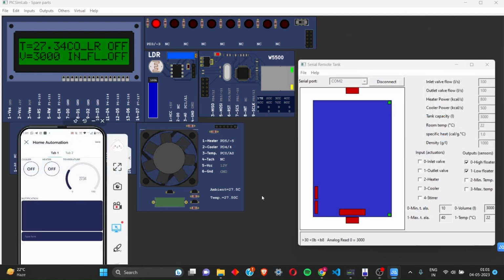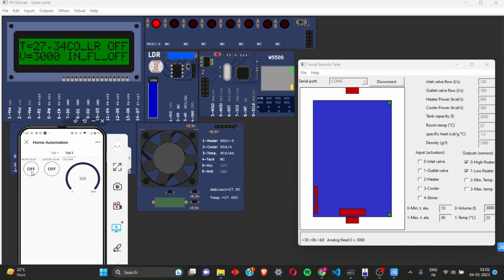Now the third system is the water tank inlet and outlet valve control system. This system consists of spare parts such as CLCD and serial remote tank. It also requires the IoT Blynk application, which is used to control this system. Here in this remote tank, you can see that the tank is currently filled completely with water, and this is the inlet valve and this is the outlet valve. Now we need to go to tab 2 of the application. Here in tab 2, you can see that there are two buttons. The first one is for the inlet valve, and the second one is for the outlet valve. And there is also a volume gauge to display the volume.